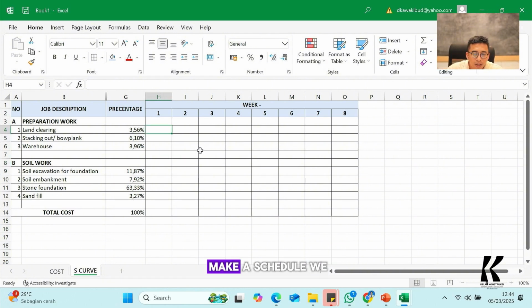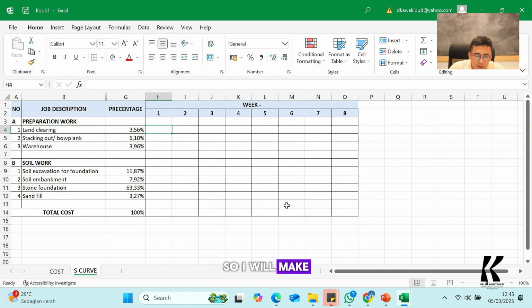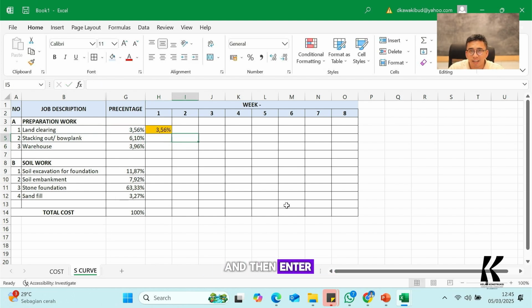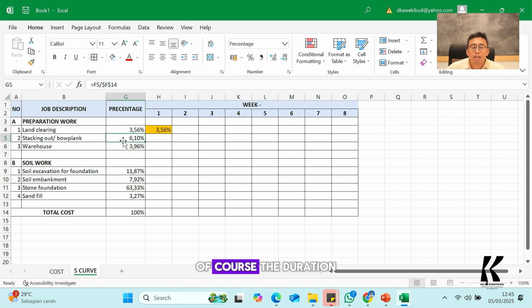Now, in order to make a schedule, we must understand when the land clearing actually starts. So logically, when we start the project, land clearing should be in the very first week. So I will type equal like this one, then go to the percentage, and then enter. It will automatically fill the percentage in week 1 and automatically change the color. So by this kind of table, we get the information that land clearing will start in week 1, with the percentage 3.56.